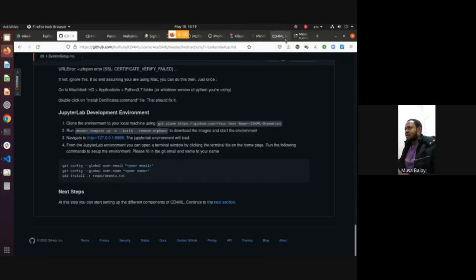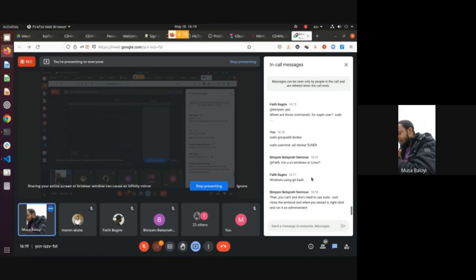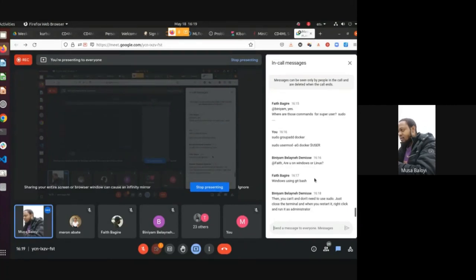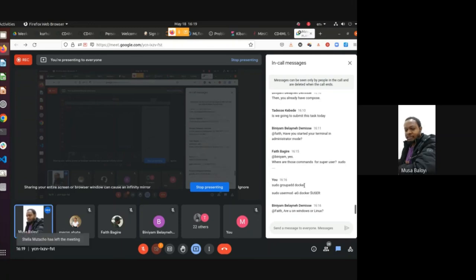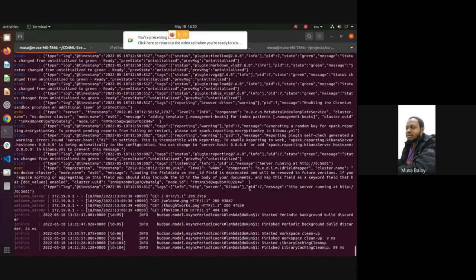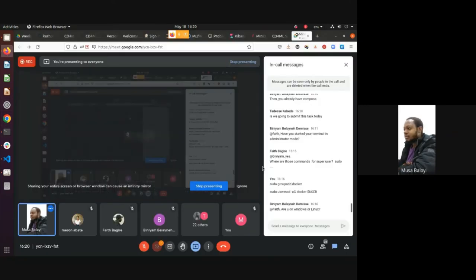Okay, let's see where you guys are with regards to that. Okay. On Windows, sudo won't work. But I think Binyam is right, you can open your Windows terminal as an administrator. Does anyone have Docker Compose running and downloading the images? If you can say something in the chat about where you are with downloading those images.